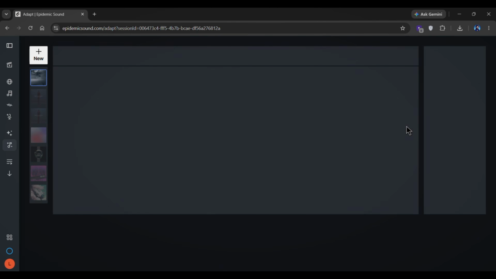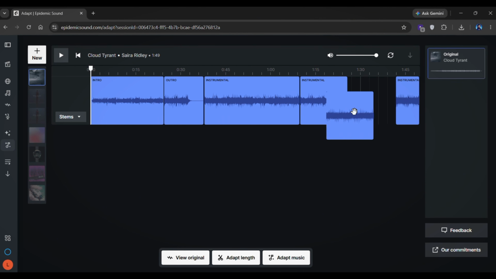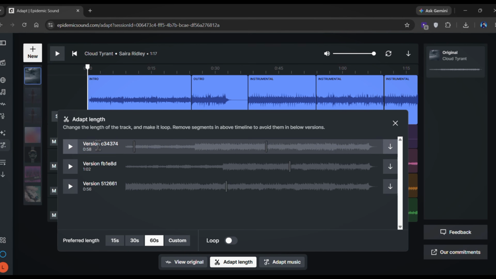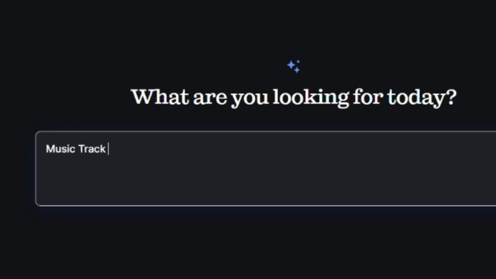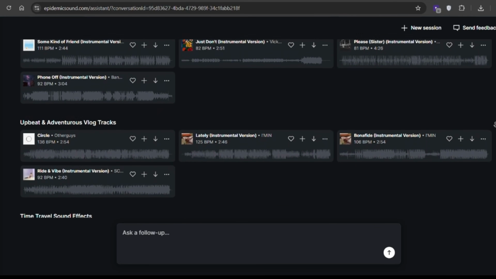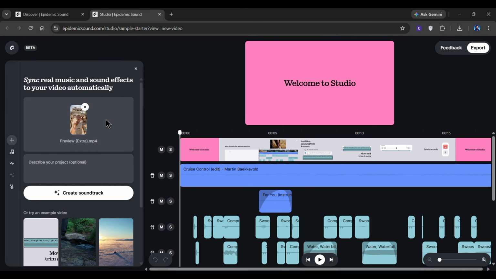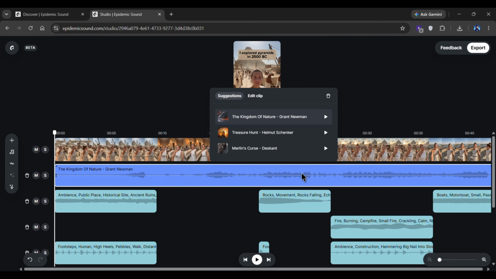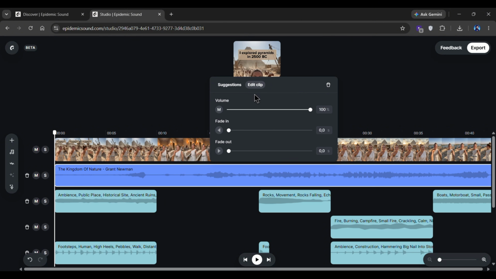With Adapt, you can take any track and customize it by rearranging sections, modifying the stems, and trimming its length until it fits your video perfectly. Then with Assistant, you just describe your project in simple language, and it suggests exactly the right tracks and sound effects. And then there's Studio, which honestly feels insanely useful for this niche. You just upload your finished AI vlog, and Studio automatically generates a fully synced soundtrack for it. Before this, I was placing everything manually, which honestly took forever. So having a tool that speeds all of that up feels incredibly useful.